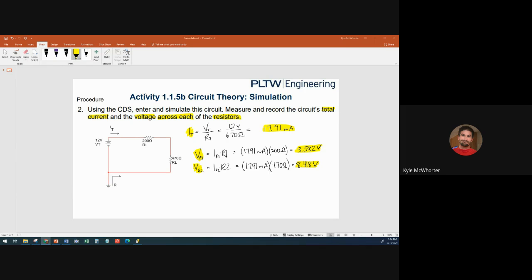So in this activity, in number 1, we figured out the total current and the voltage across each resistor here. Total current was just total voltage divided by total resistance. Total voltage was 12 volts. Total resistance, these are in series, so you add them together to get 670. And then the voltage is current times resistance.